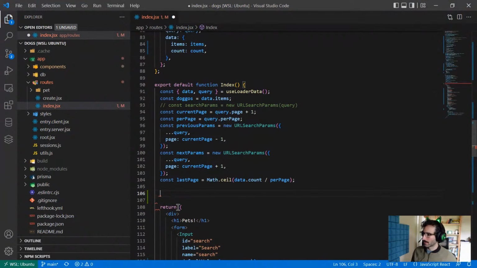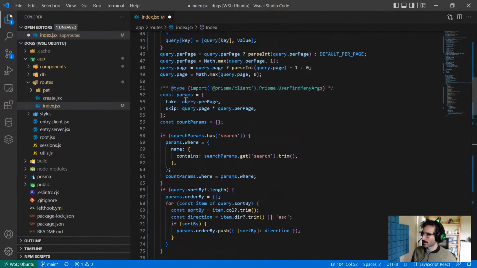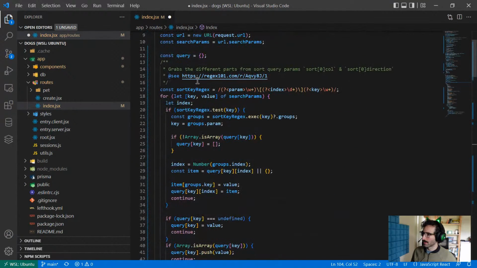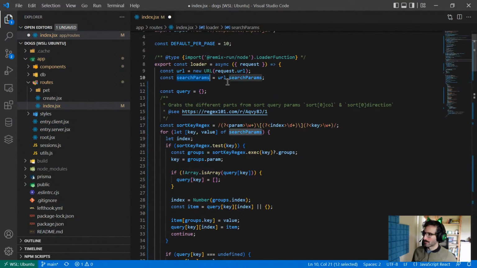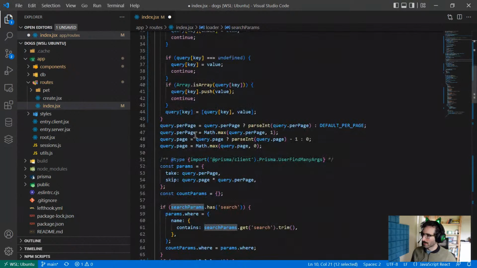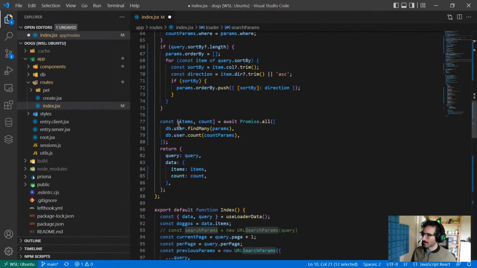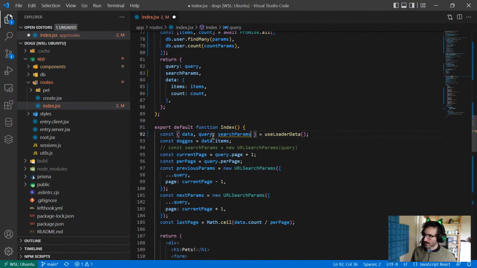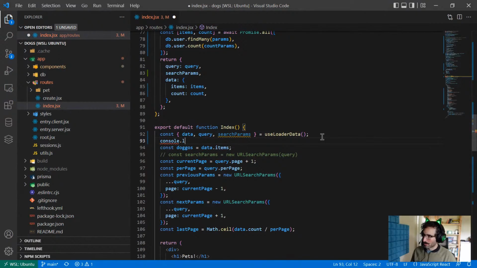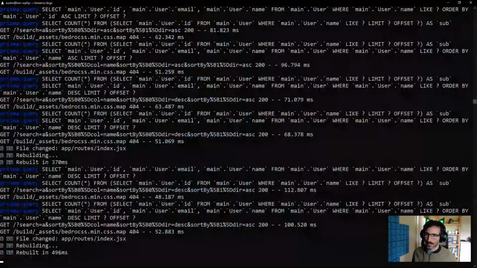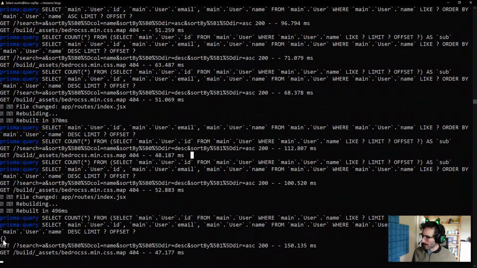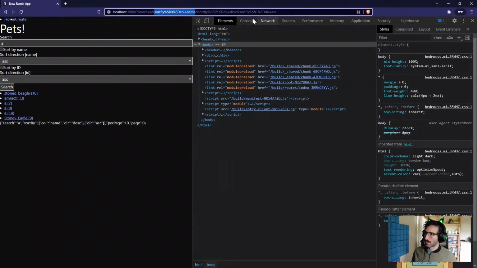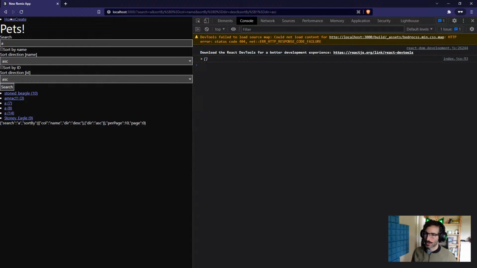I wonder if you can pass the query in, just like a search params object. Where is it? Here's my loader. Can I just do this? Query search params, and then we'll grab this and we'll just say log search params and see what we've got here. Cool, I get an object, that's great. And then in the console, I get an empty object.